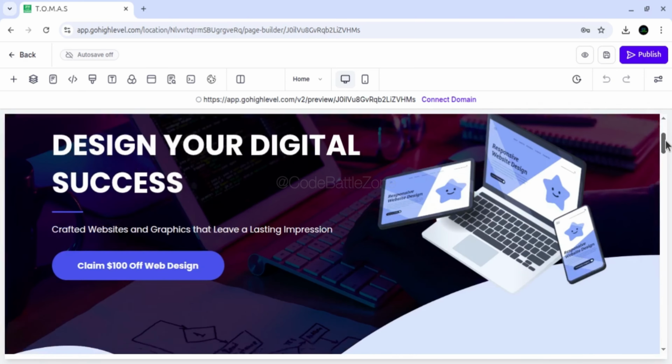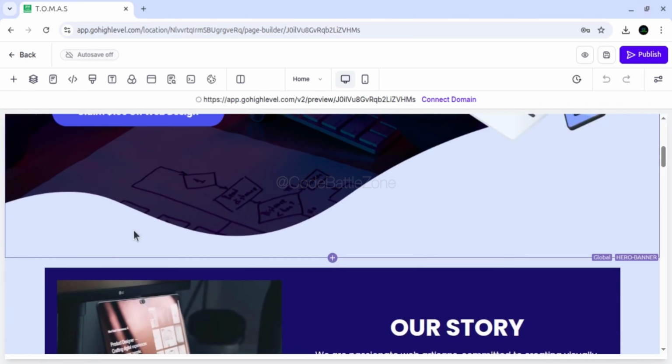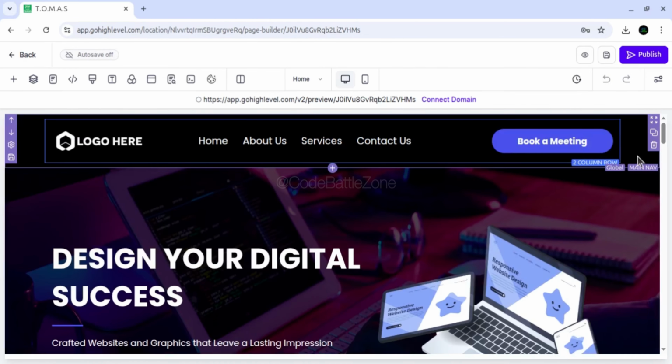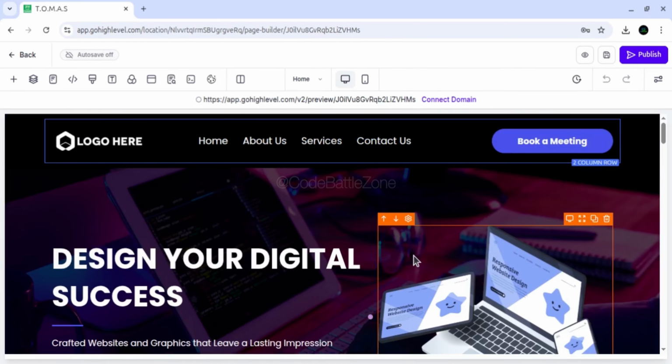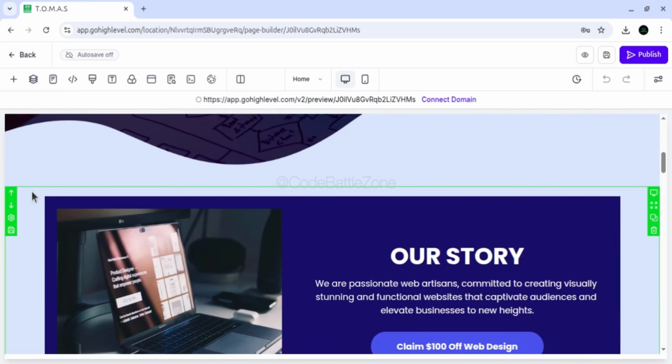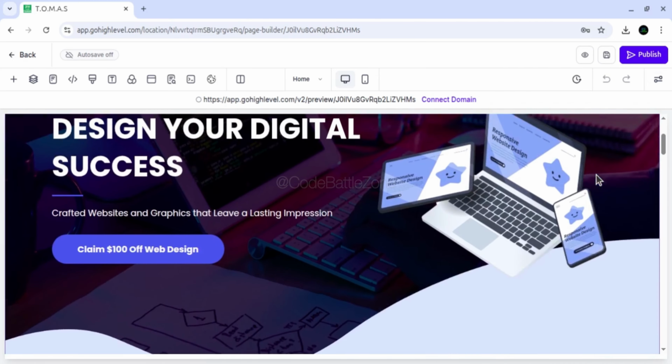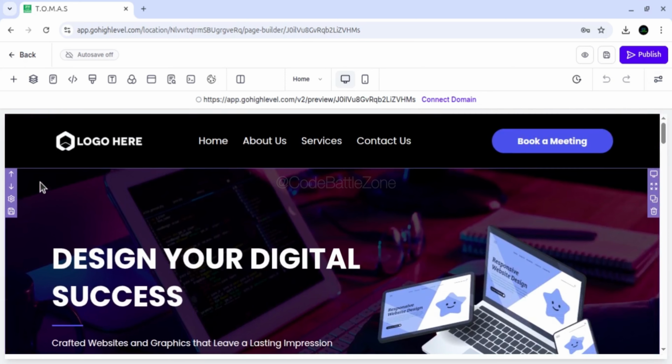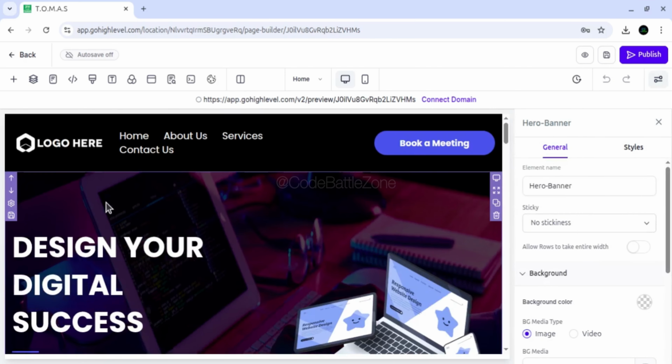Then see, another important thing is the normal color of the section. This is the normal color of the sections, light green color. But if you notice the above sections, their section color is different because they have been saved as global sections. If you see settings, hero banner, it is saved as a global section.